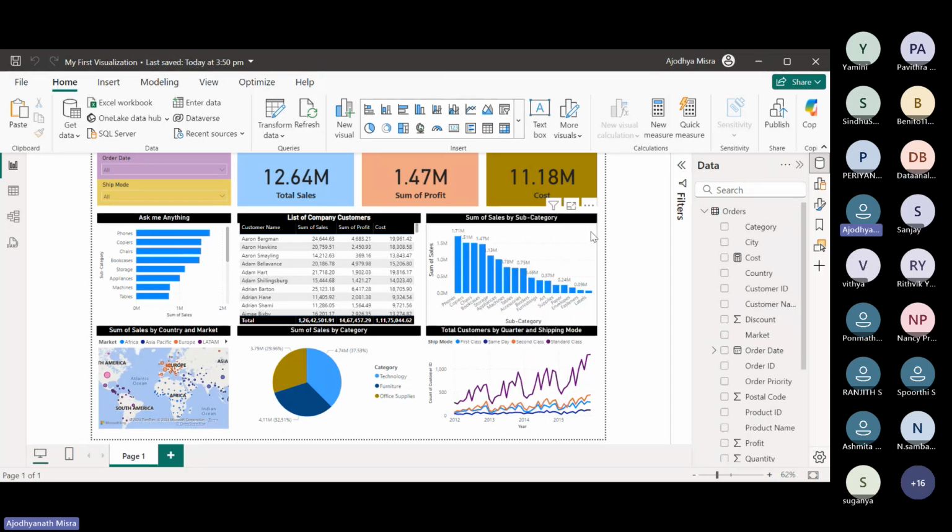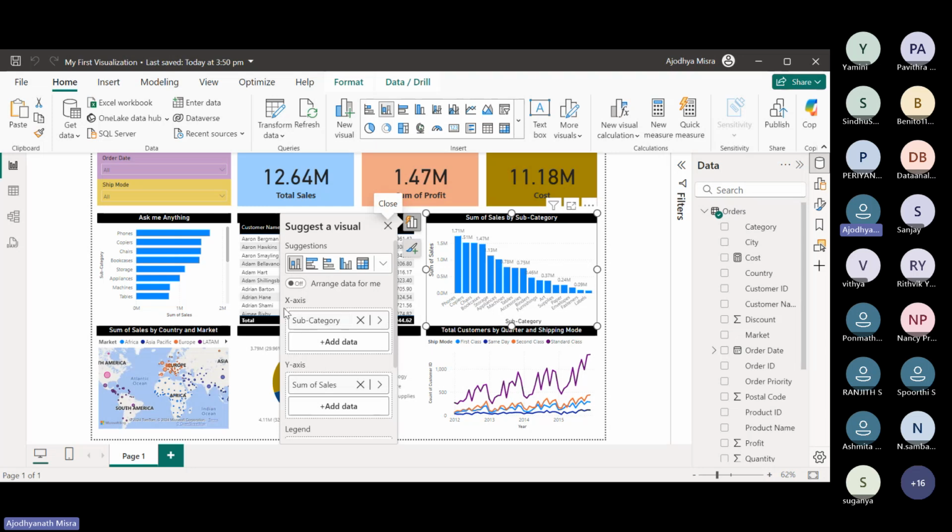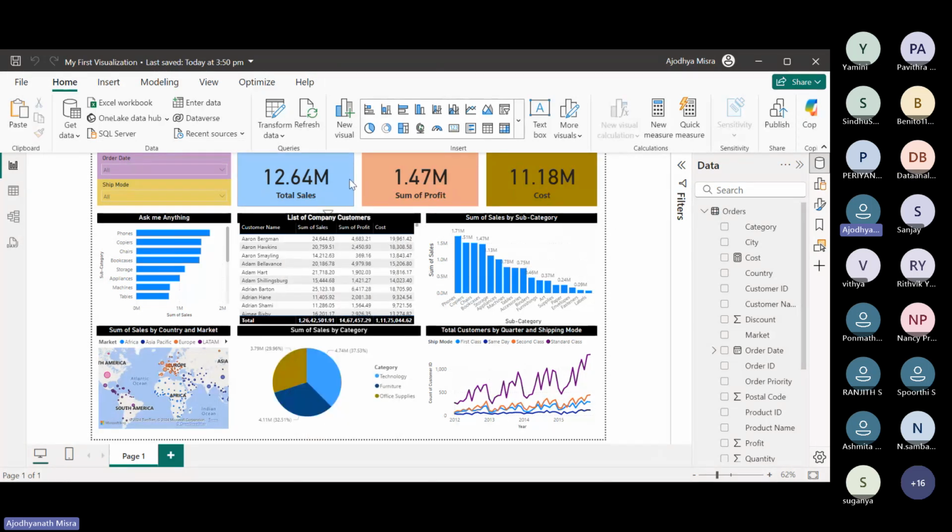Next thing is I have used a bar chart where sum of sales by subcategory I have done. I have used the subcategory in the x-axis and the sum of sales in the y-axis. I've also done the formatting accordingly. For example, the background colors and all I have done by going to the formatting options. Here also the title of the table and column headers, all these things I have formatted accordingly.